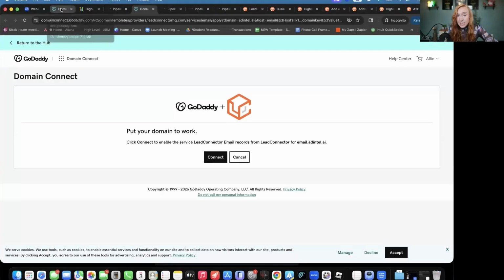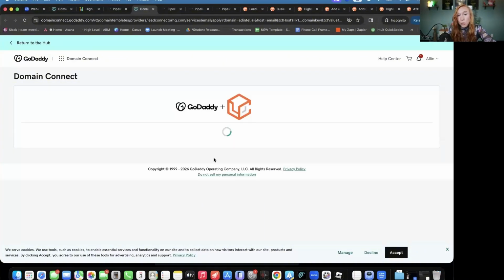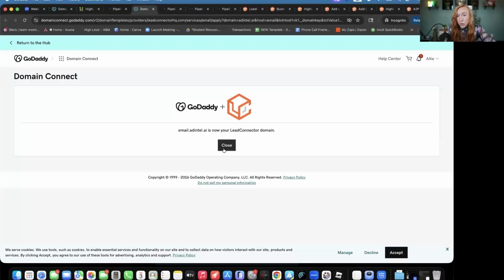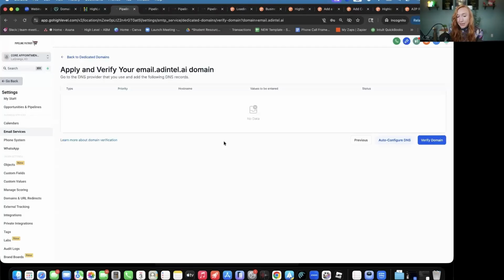domain. Now I'm already logged into my GoDaddy account because it makes it easier. You don't have to log in again. If you're not logged in, it will prompt you to log in. So make sure you do have access to that. You've got your login credentials. And now it says email.adintel.ai is now your lead connector domain.